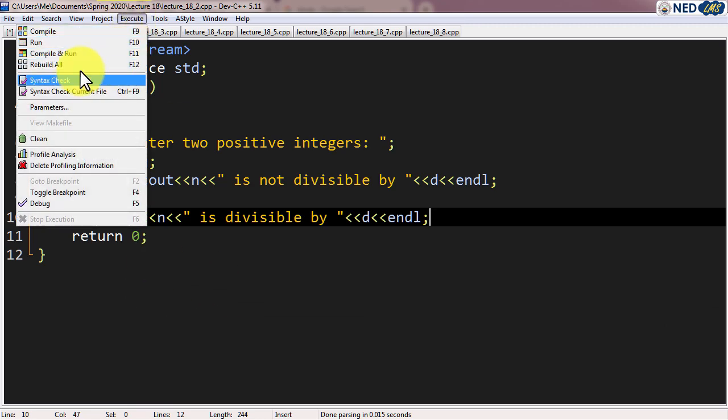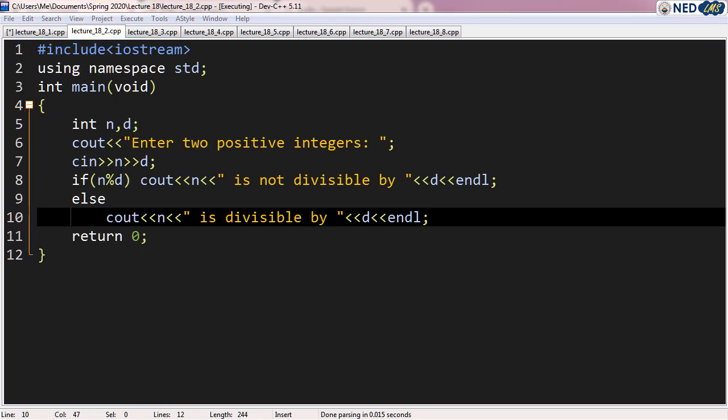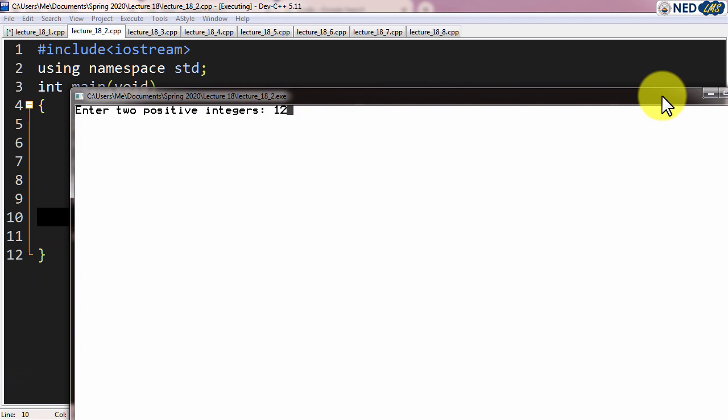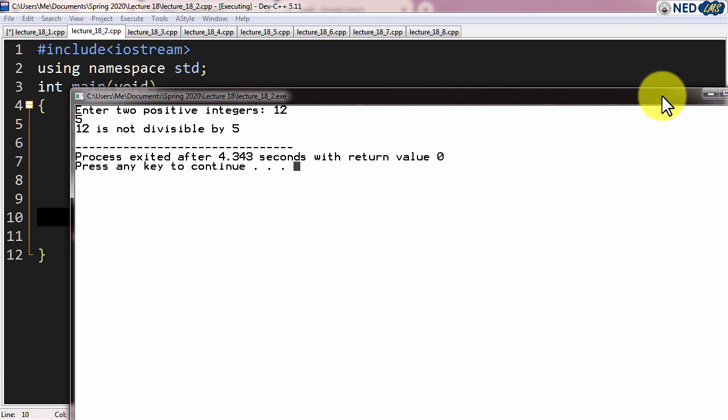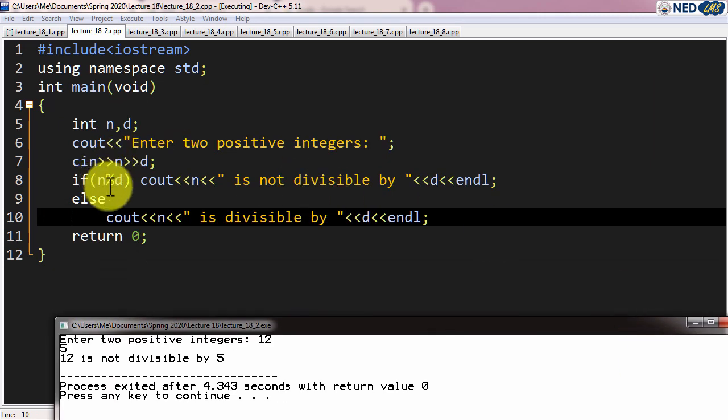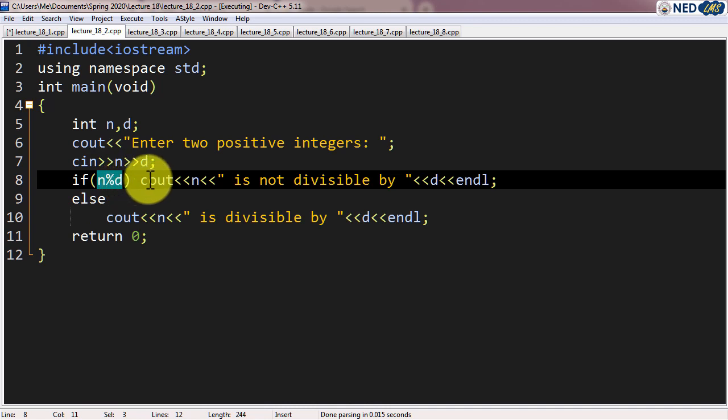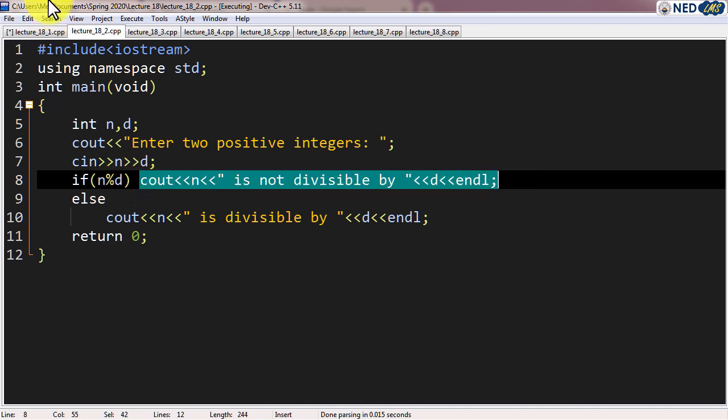Sorry, it's just 12, and next is 5. 12 is not divisible by 5. That means that this condition evaluates to true, because 12 divided by 5, the remainder is 2. So any value other than 0 is taken as true. That means the condition here is taken as true, and therefore this statement actually ran.